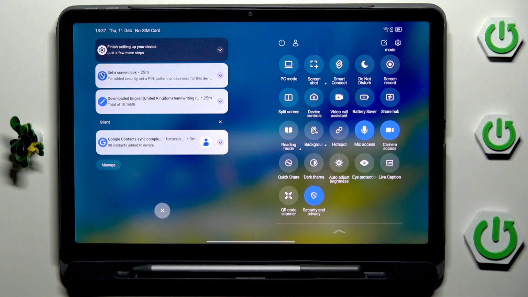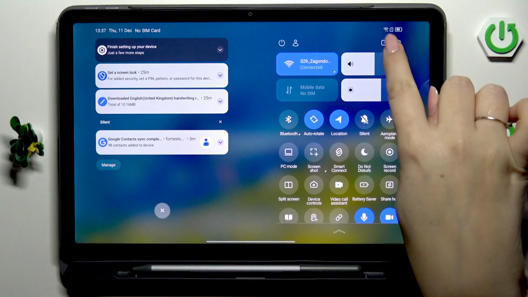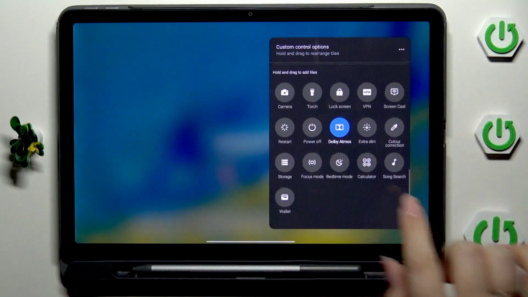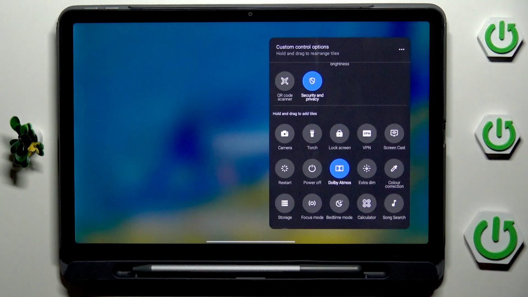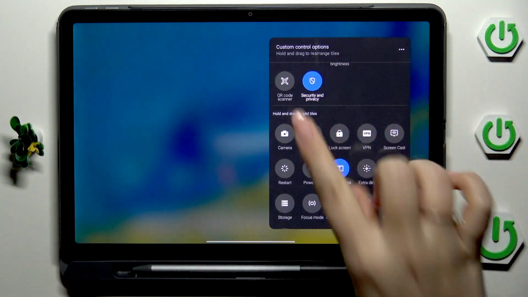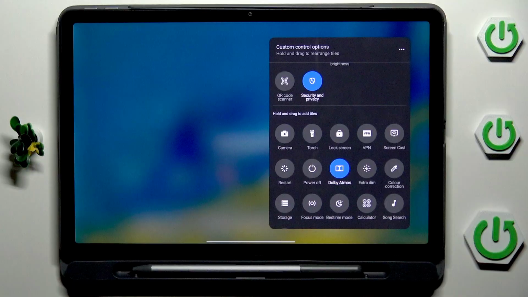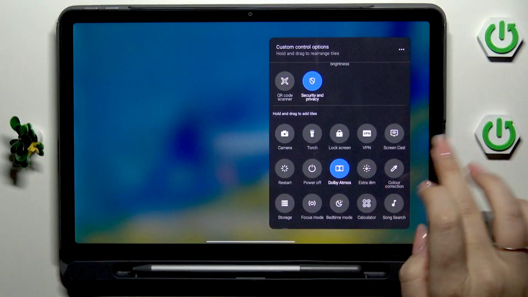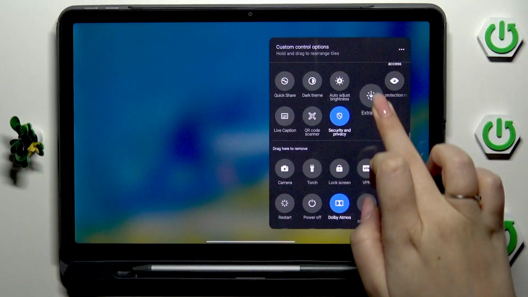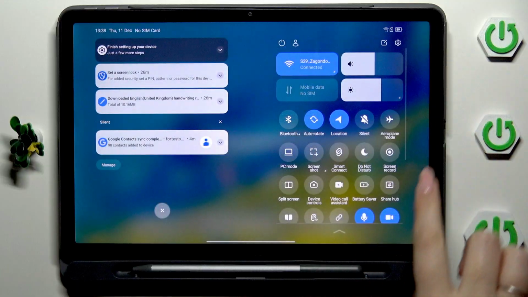If you cannot find the eye protection icon here, no worries, just tap on this edit icon, and here in this section you can find those icons which are not applied to the first control center section, let's say. So just find it, tap on it and hold it, and then drag it to this first position.